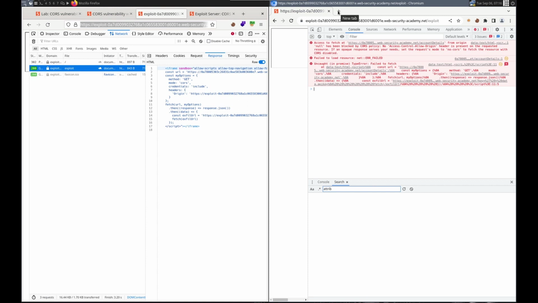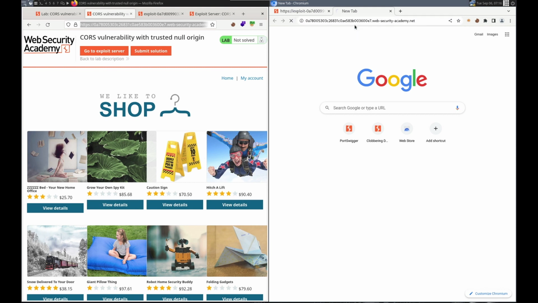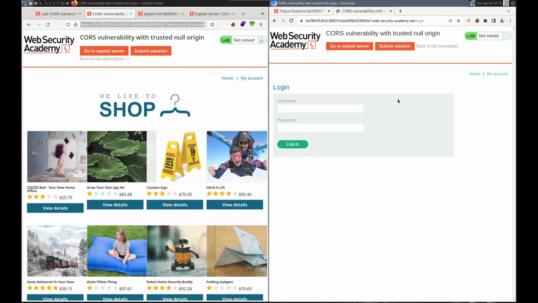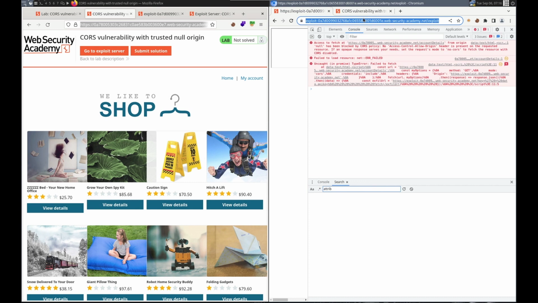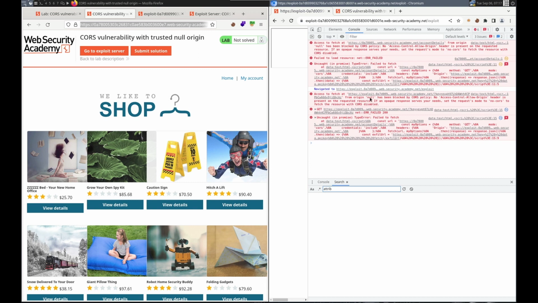Oh, and you know why? I think this is a case where it's because I'm not logged in. So let's go here and log in to my account. Wiener, Peter. Then let's refresh this. Nope. From origin null though. That's what we wanted to see.